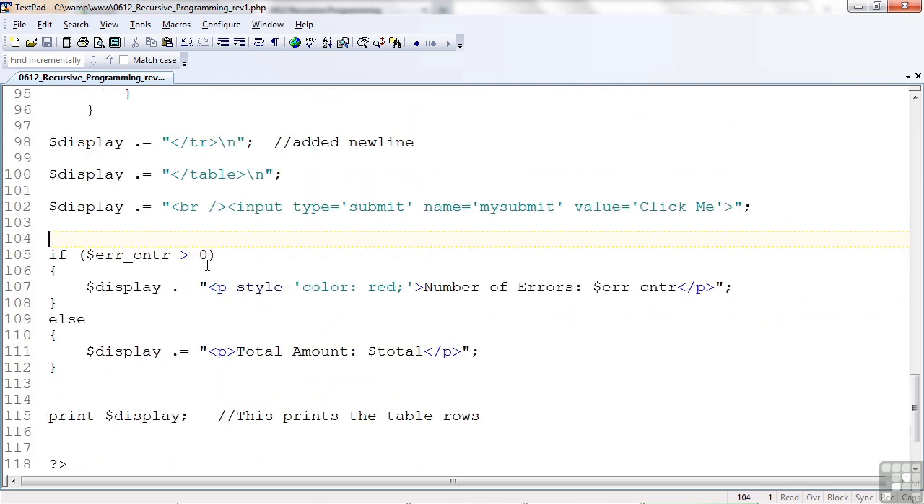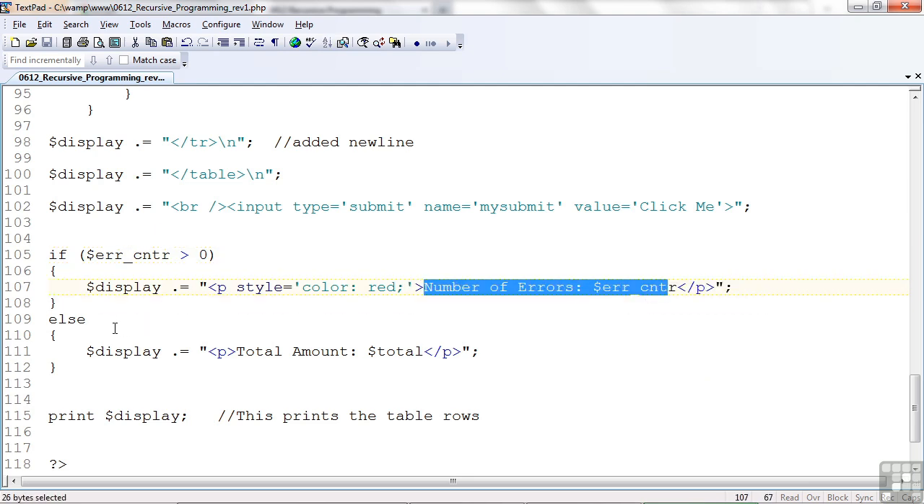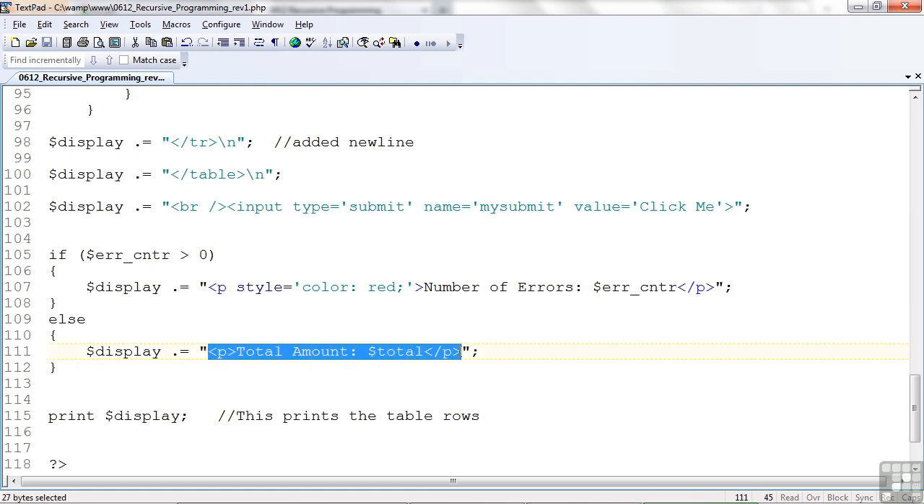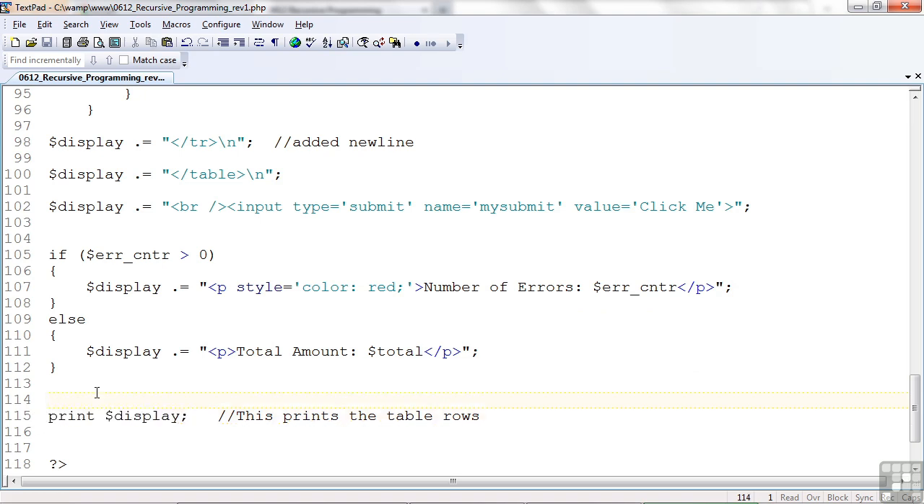Down at the end of the form, I'm building up: if my error count was greater than 0, meaning I had errors, then I write out the number of errors with the error count. Else, I must have not had any errors, so I write out the total amount with the total. At the end of the whole thing, we print it, and we get the whole form. So that ends our lesson on recursive programming.